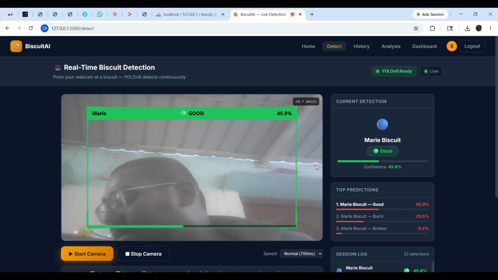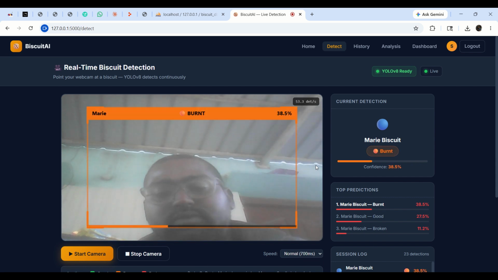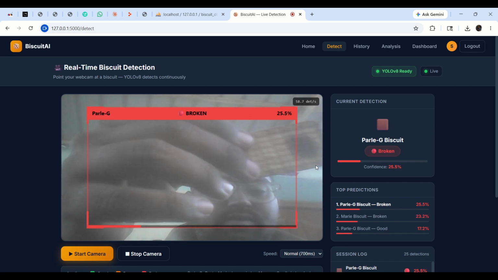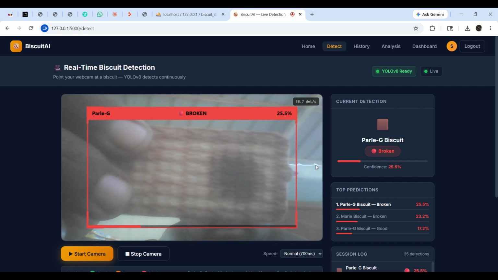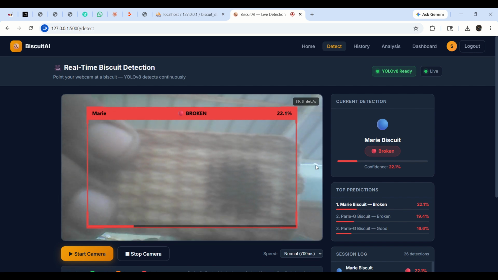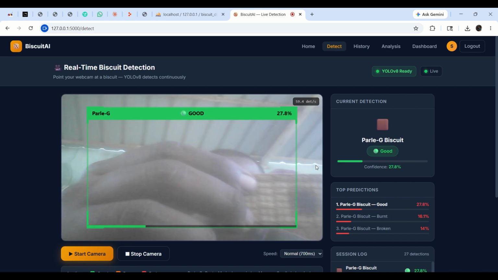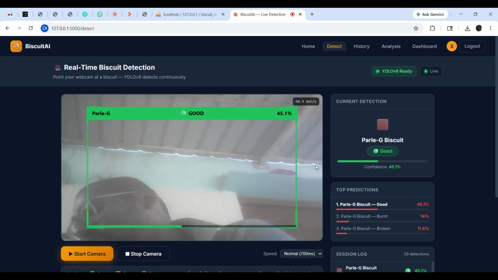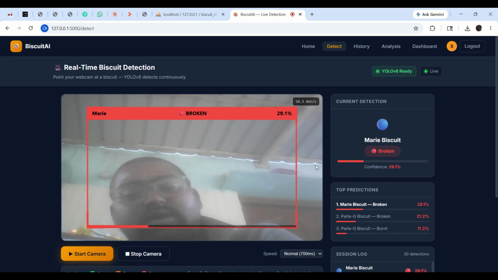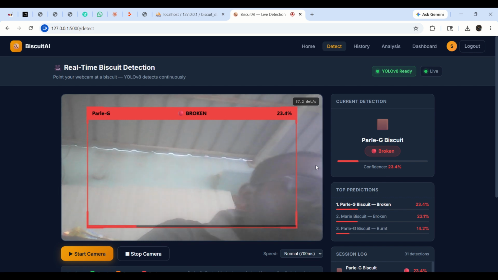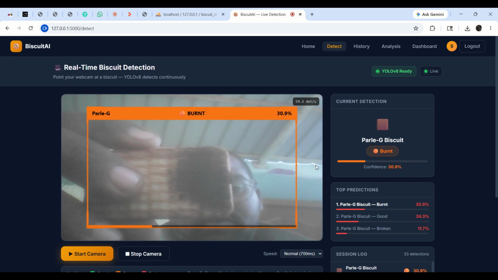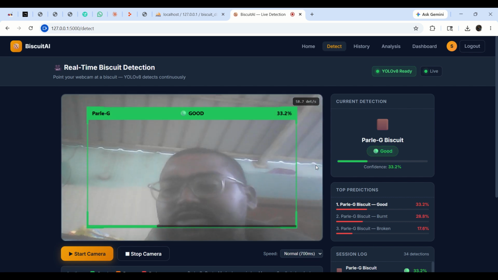And now I'm going to make a burnt Parle-G. I will take the Parle-G and burn this one. Let's try how it's going to check. We place it in front of the cam, but again the clarity is not good, so we have to burn this more. Okay, wait. We made a burnt biscuit now. This is the Parle-G burnt. It's going to display clearly.